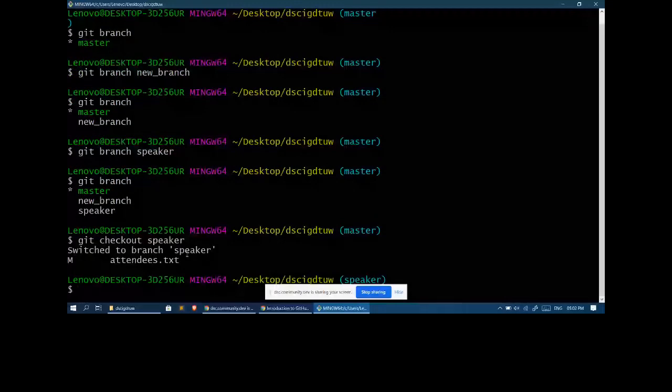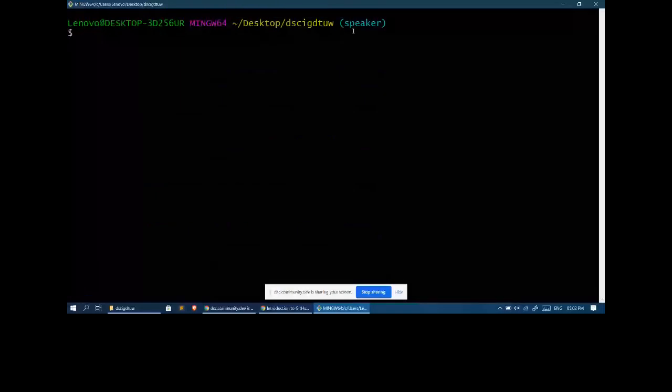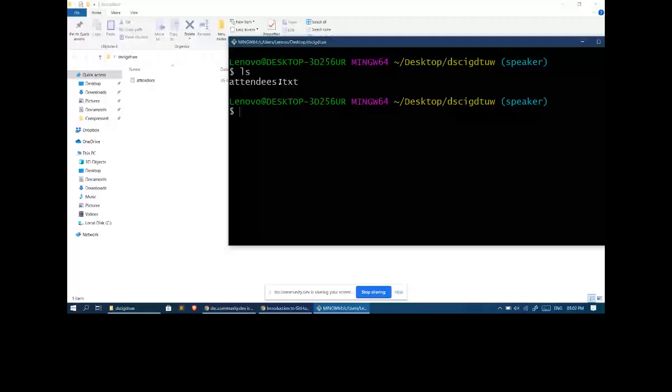Let us clear this out. Now this folder is in the speaker branch. You can see attendees is also here. Let us list out all the files. You can see our previous version of the file has not been updated, but we can update all the files in that particular branch. So how can we update?